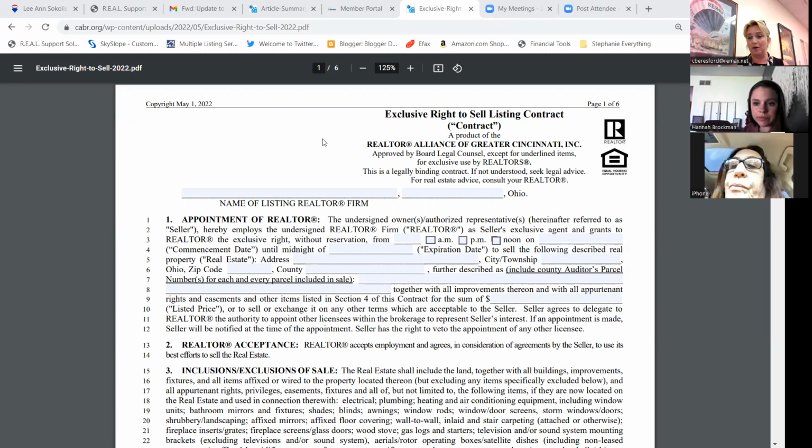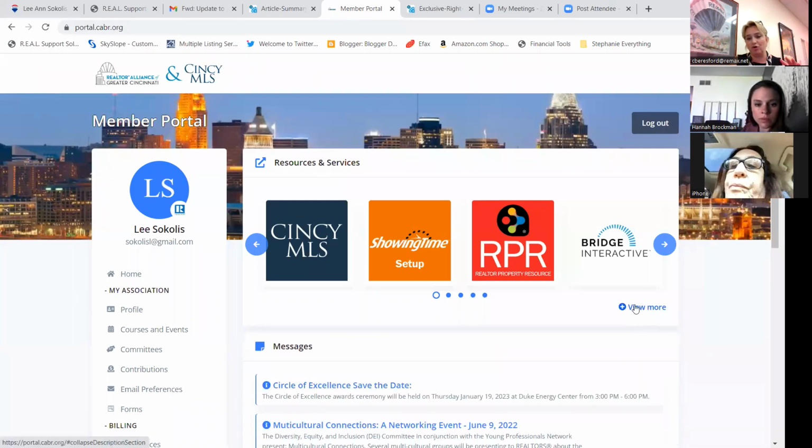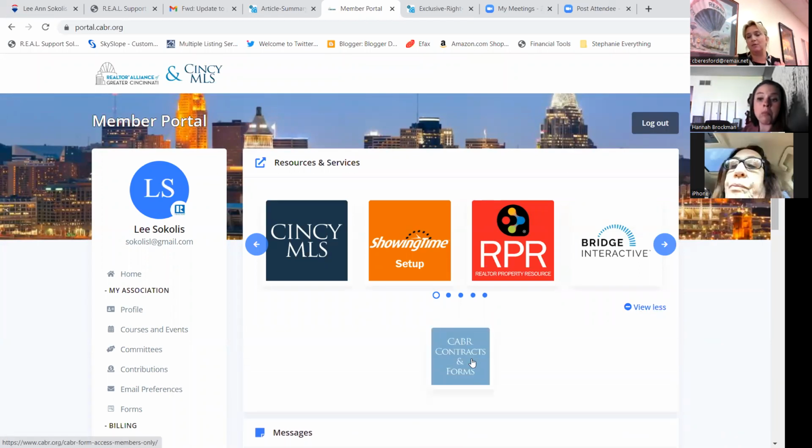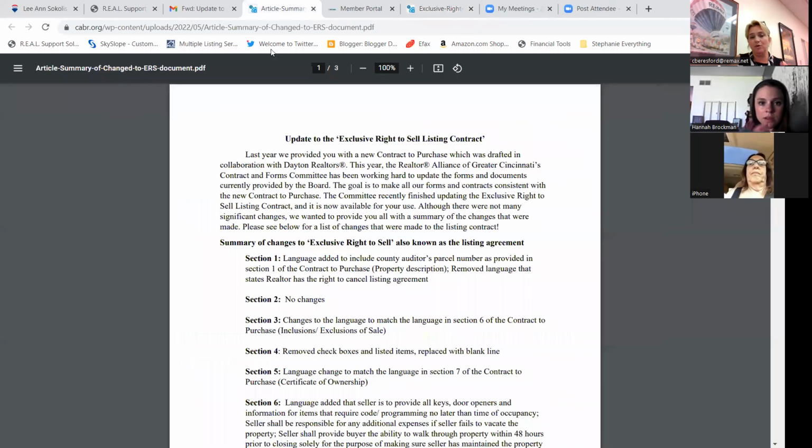So I'm just going to go through each paragraph here. The contract itself is available on the board site. And to get to the board site, you have to go into that portal, cabr.org. And right here, usually this is not shown, but if you click on the right-hand side that says View More, you have access to the CABR site, and that's where that form is. Once you sign into the CABR site, you can go through the list of documents and pull up the exclusive right to sell. There was also just a summary of the changes that were available. I will include this with the email of the recording of the video, okay? So that you can go through that.